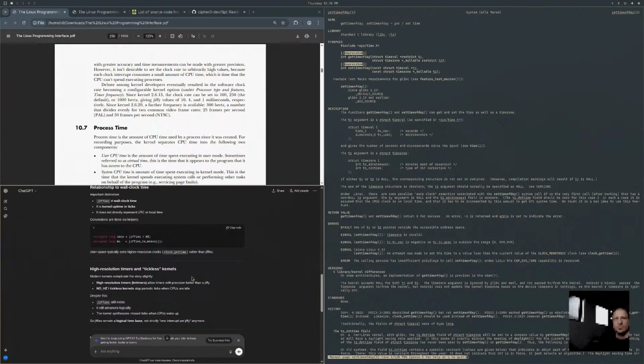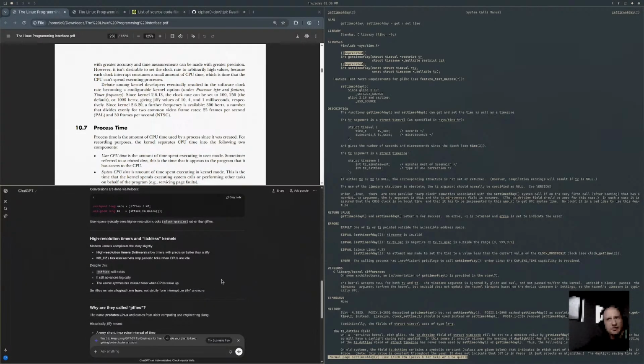High-resolution timers and tickless kernels. Modern kernels complicate the story slightly. High-resolution timers, HR timers, allow timers with precision better than a jiffy. No hertz, tickless kernels stop periodic ticks when CPUs are idle. Despite this, jiffies still exist. It still advances logically. The kernel synthesizes missing ticks when CPUs wake up, so jiffies remain a logical time base, not strictly one interrupt per jiffy anymore.